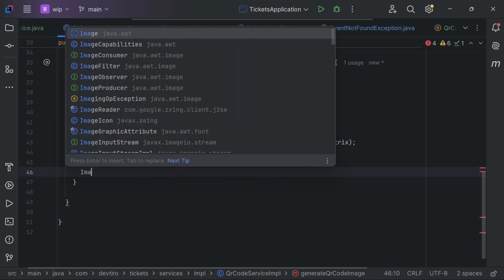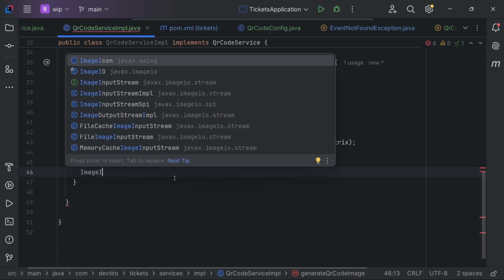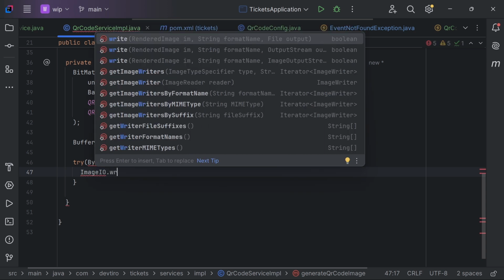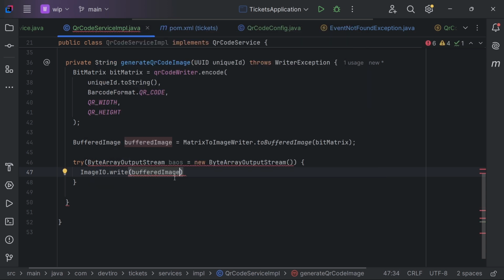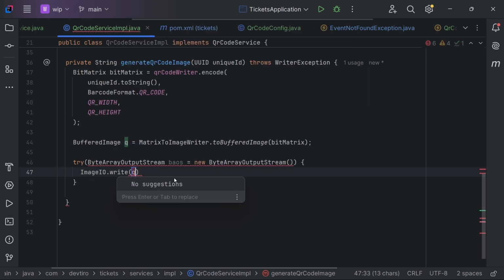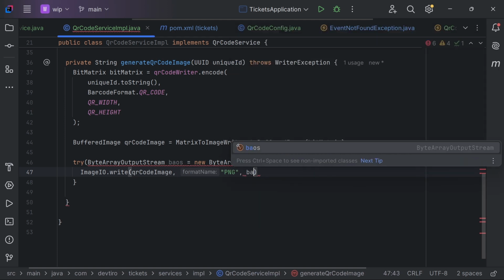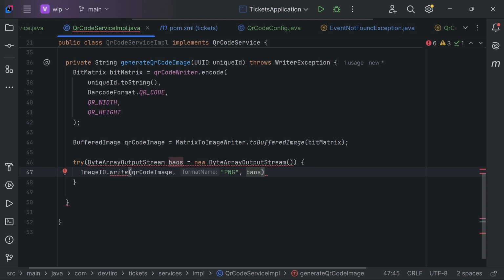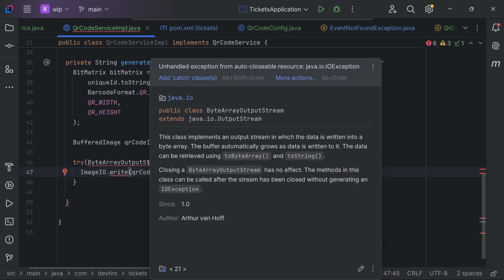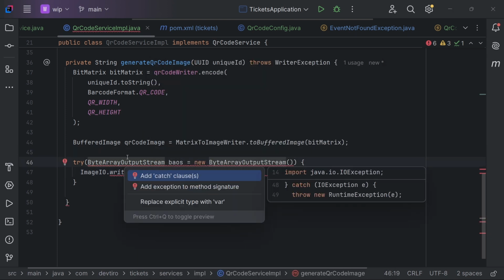So let's say ImageIO, and we're going to write the buffered image, which we should probably rename to be something like QR code image, perhaps, to make it obvious what it is. So we're going to write the QR code image. We're going to write it as the format of PNG, and then we'll pass in our byte array output stream like so. We're getting some red underlined, and that's because we have some unhandled exceptions. So let's add that to the method signature as well.